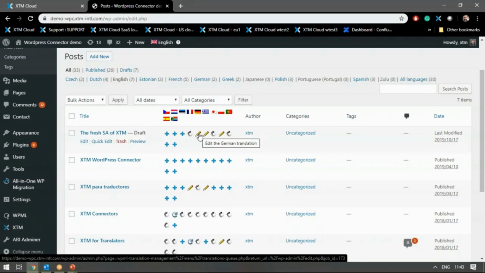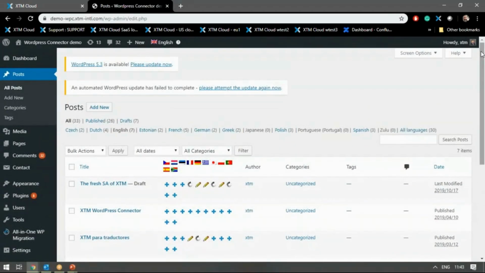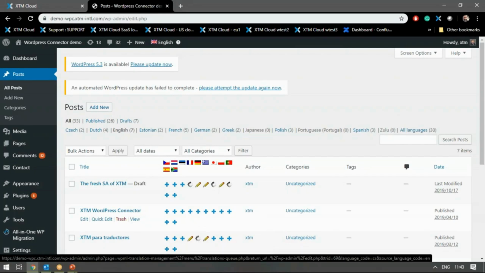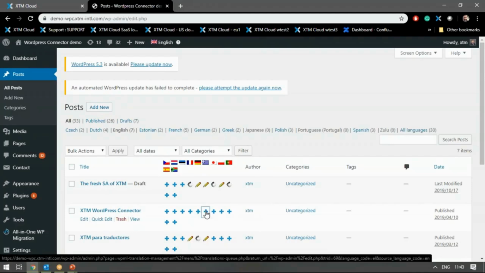This icon here, the loading icon, means that the translation is still in progress. And the pencil icon means the translation is completed and you can edit the German translation. Editing the German translation means that you can edit it in the editor here in WordPress. But for this demo today, we're not interested in that, so we will not edit it in the WordPress editor. We'll do it in XTM.